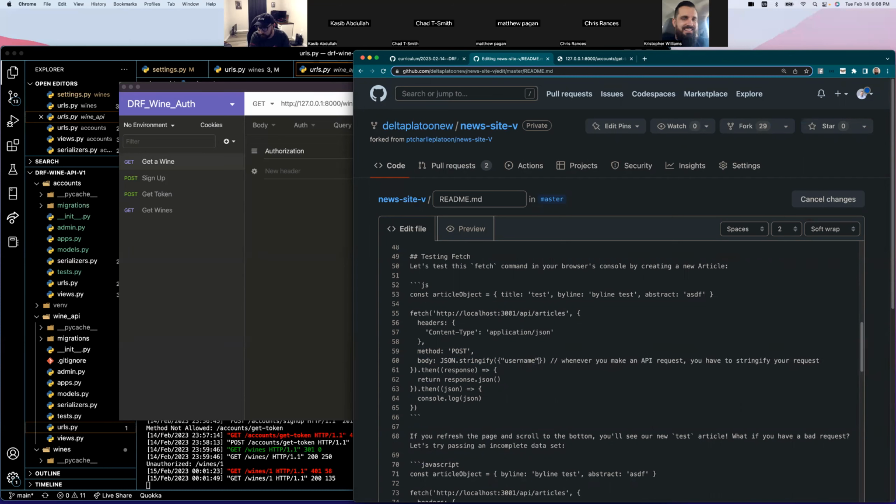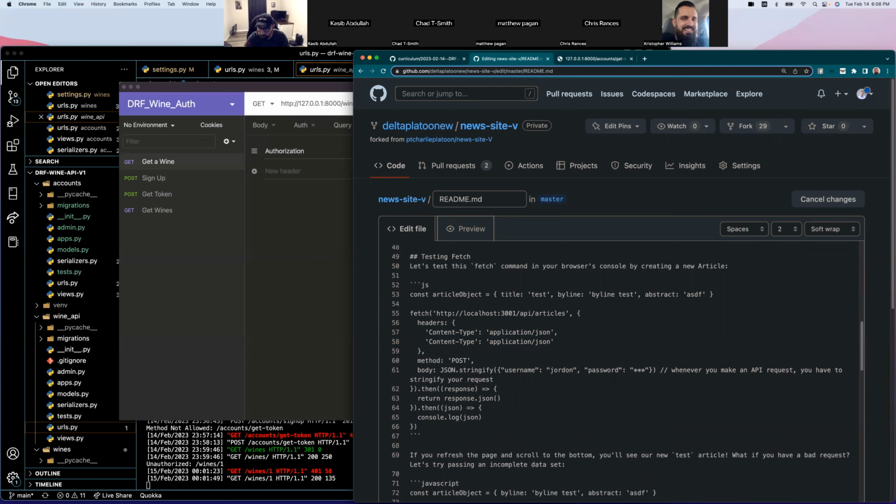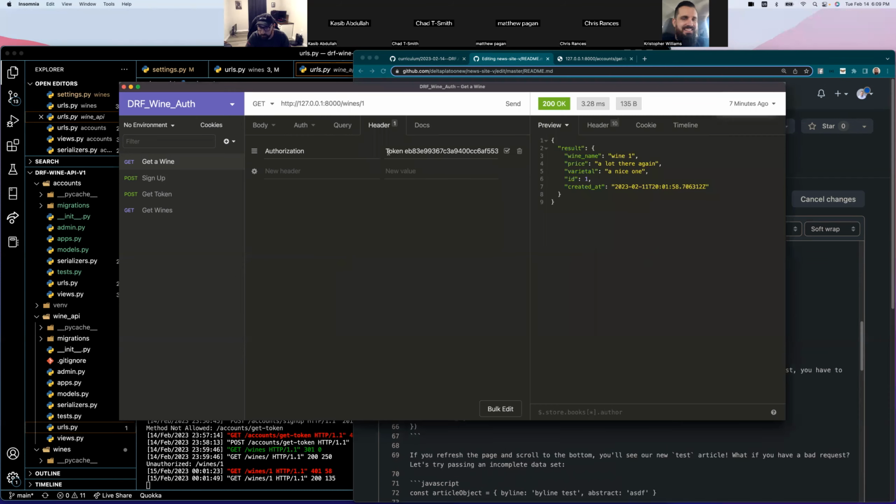Username equals Jordan, and then password is, don't look at my password. And your header here would need to include authorization, and then it's token here.